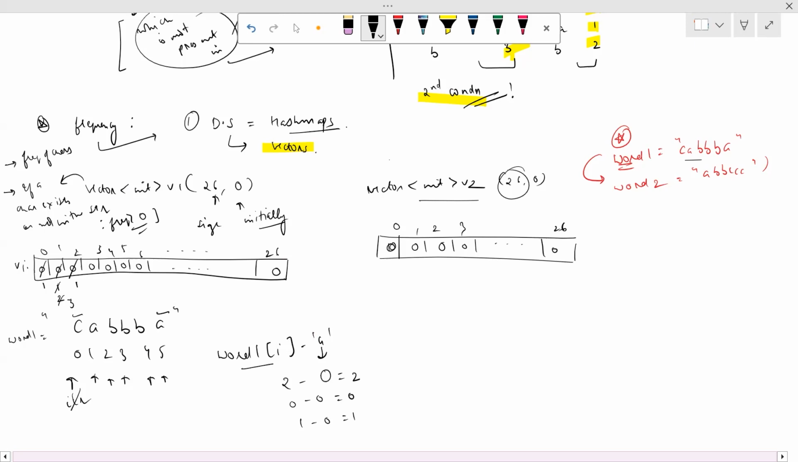Now I'll say okay, increment it. So I get 2. So now my V1 becomes 2, 3, 1, and all of the rest are 0. And similarly for my word 2, which is A double B triple C. So what I'll do is my iterator would be on the 0th index for my word 2 string. It will say whatever is there on the 0th index incremented.